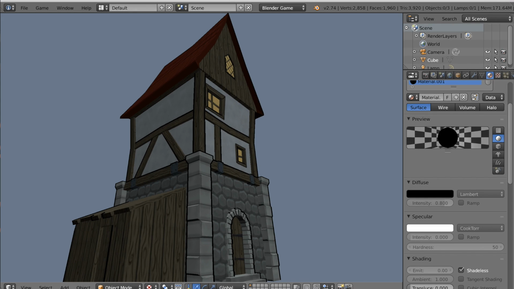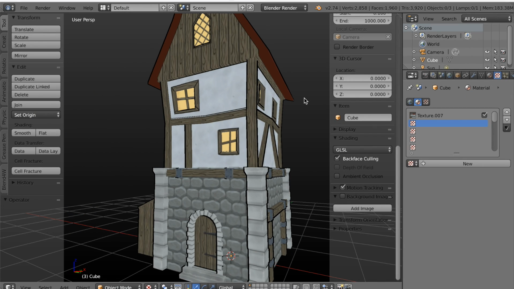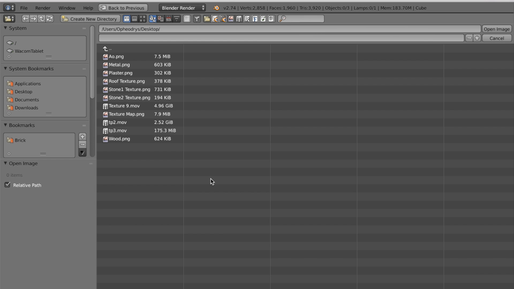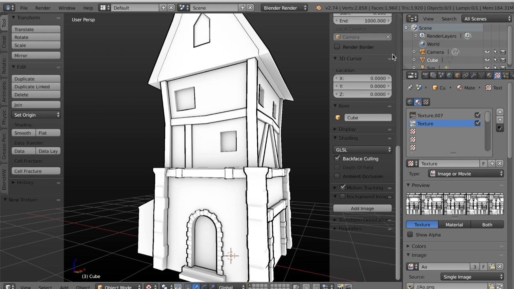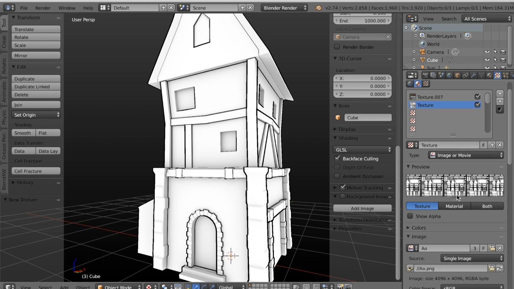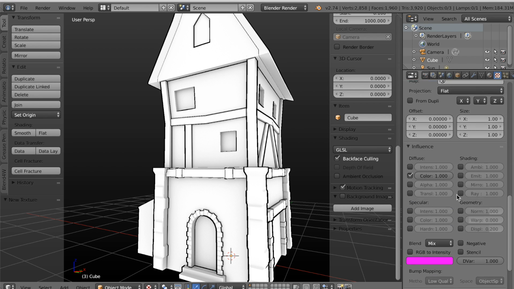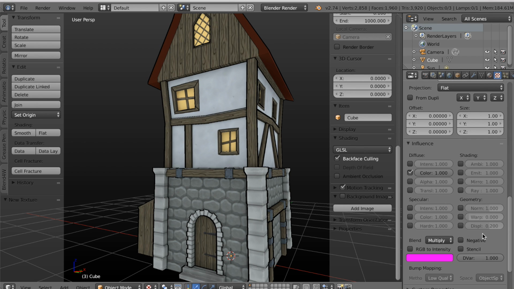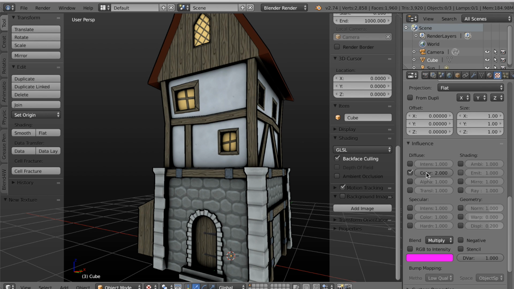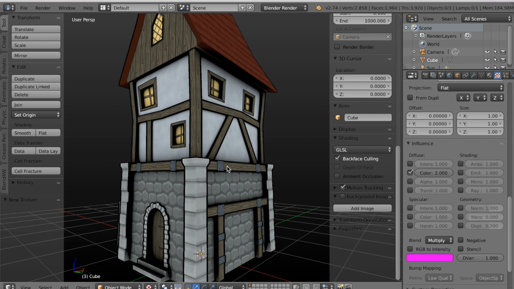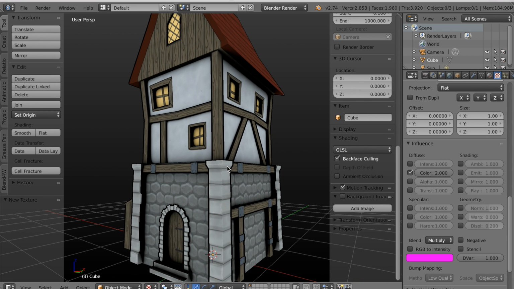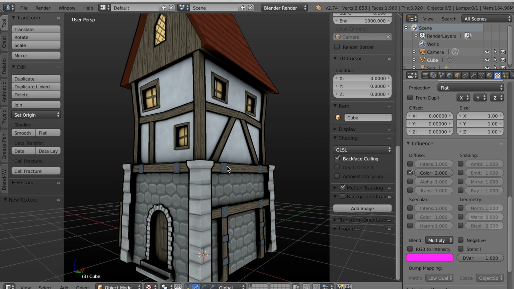And so here's what it looks like in the game engine. One last thing that you can do: I've already baked out an ambient occlusion map, so you need to set this for multiply. And then I'm going to take the color under diffuse influence up past the default all the way up to 2. And that gives it more of a cartoon style shadow or ambient occlusion.